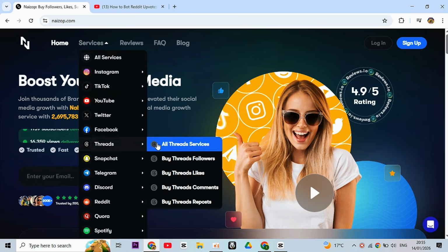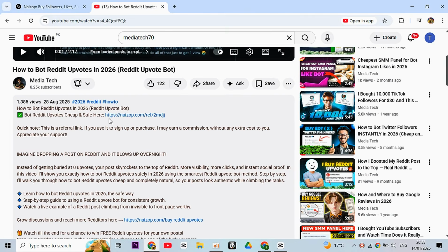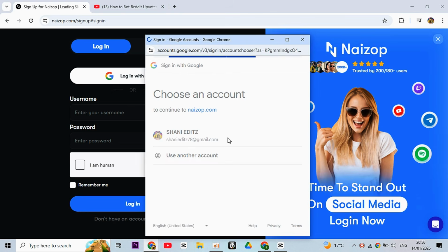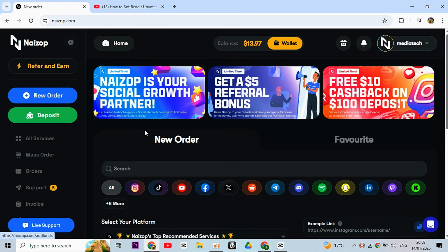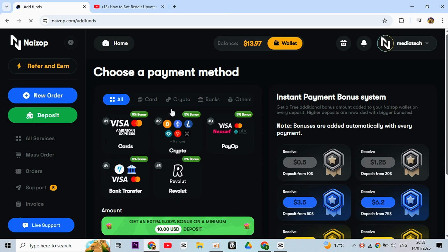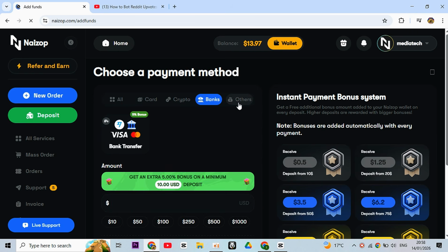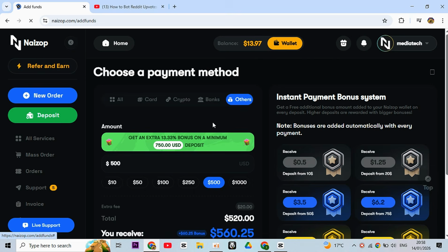Let's begin. First, go to Naizop.com using the link in the description below. And once you are there, create an account or log in using Google to get started quickly. Next, go to the deposit section where you can top up using card, crypto, and other secure payment methods so you can place your order.